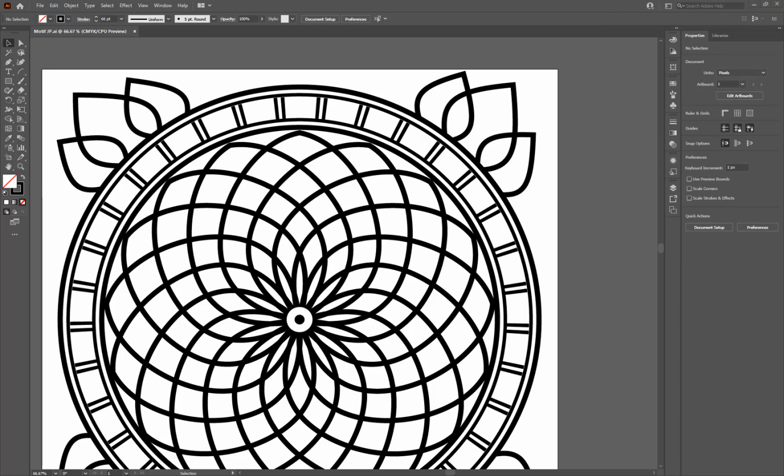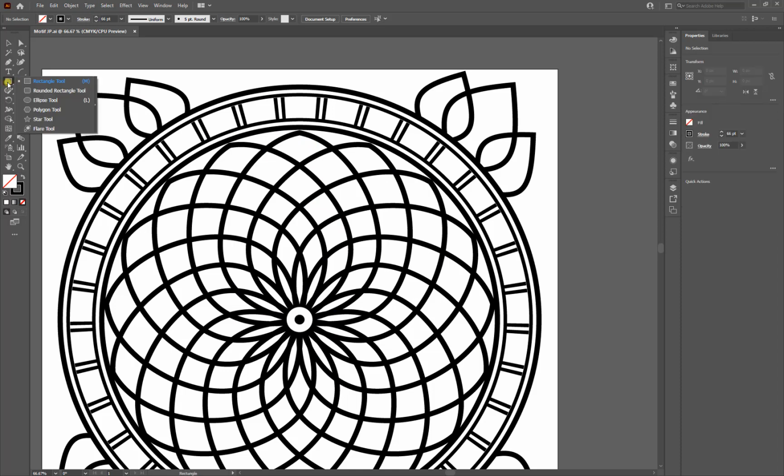Okay, the next thing we're going to do is create a small pattern with a little floral motif type thing, or within the floral motif. So we're going to first select our ellipse tool. So please locate your ellipse tool.